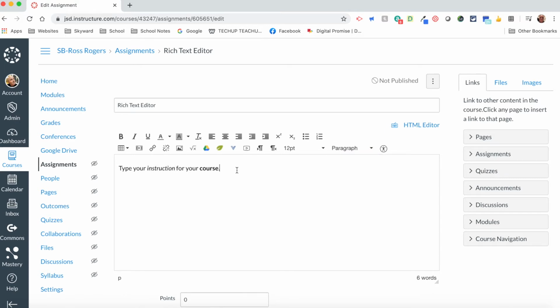Okay, you can also add a link to your course. So you can type like, go to this website to learn about Jordan School District, and fix your typos obviously when you're doing this.